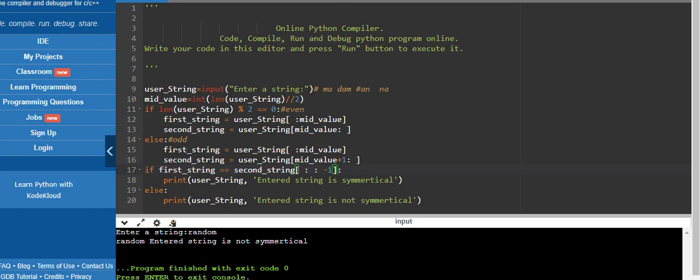So it's not a symmetry, we are getting correct. Okay, I think you understood about this thing.